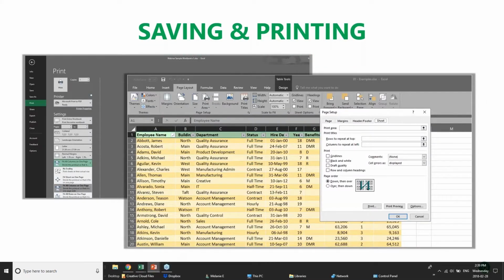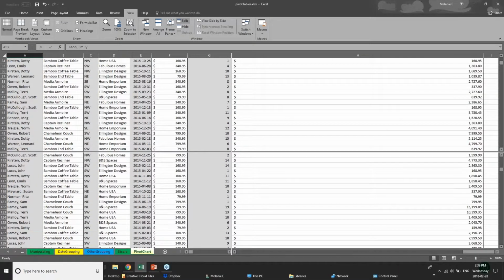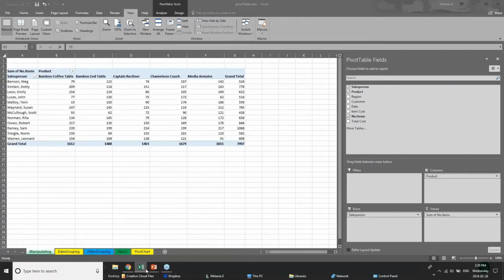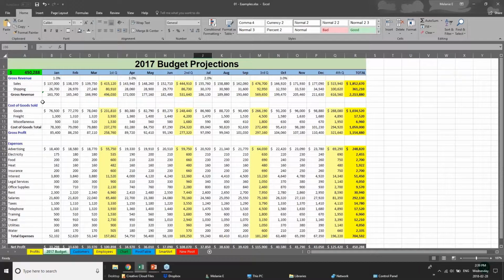All right, let's talk a little bit about saving and printing, just because printing in Excel can be a bit of an exercise in patience sometimes. If you have a very small worksheet, not a big deal. But when you're dealing with very large files, like this one, with lots and lots of data, or where's this one? Another one that I had here that was very wide, this budget one. So how do you fit this all on one page?